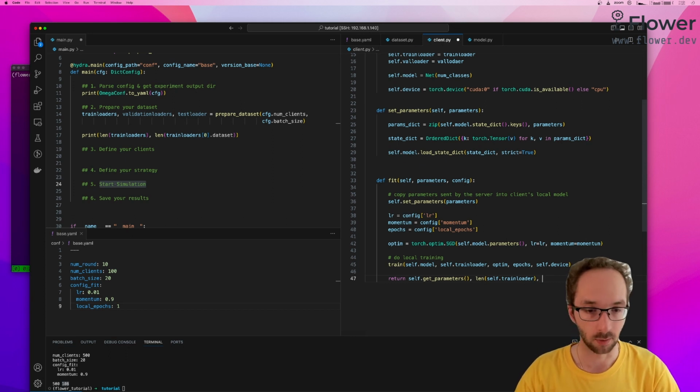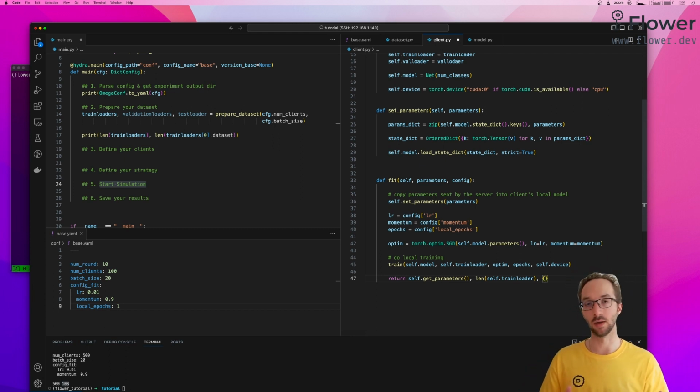Let's continue with the return statement. The final return argument is something that we call metrics. So a metrics is a dictionary where you can add pretty much anything you want to send back to the server. So as I said earlier, maybe you want to send additional information. For example, you want to tell how long it took the client to train, or you want to send information of how much energy, how much battery this client used to train the model.